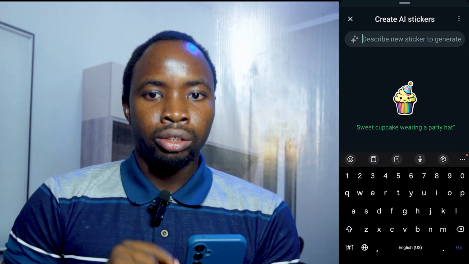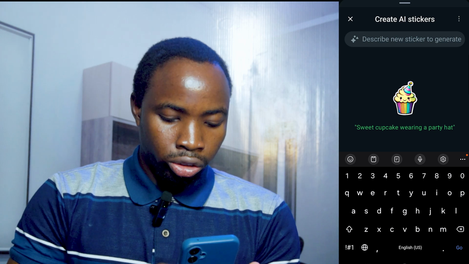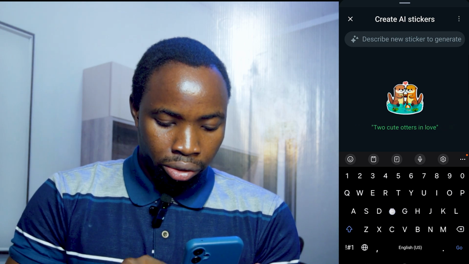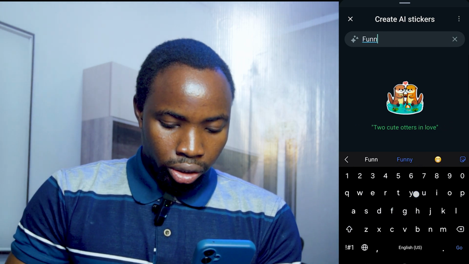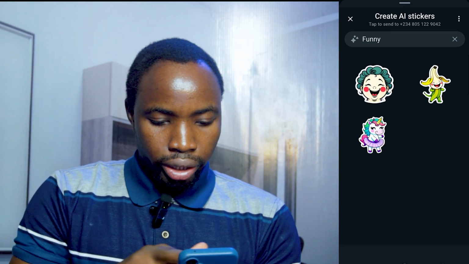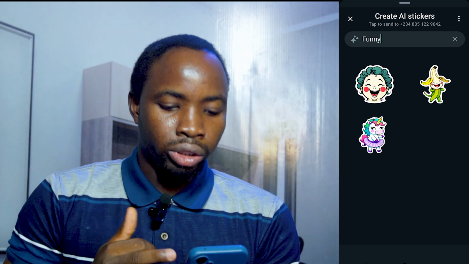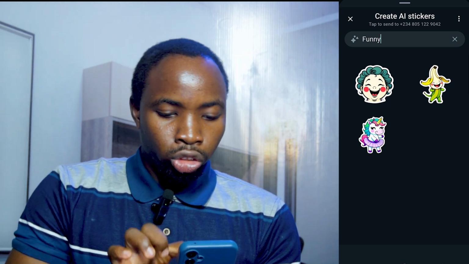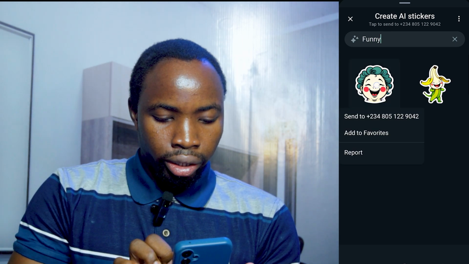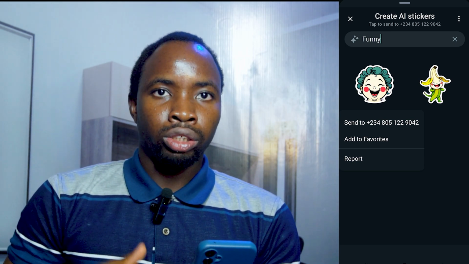Immediately you click on generate with AI, you are going to type in what you want it to generate. So I'm just going to type in funny here. So immediately you are done, just click on go. So now as you can see, it has generated some funny stickers you can use for your chat on WhatsApp. So if you want to save it, just hold on it and click on add to favorite so that you don't have to search for it over and over.